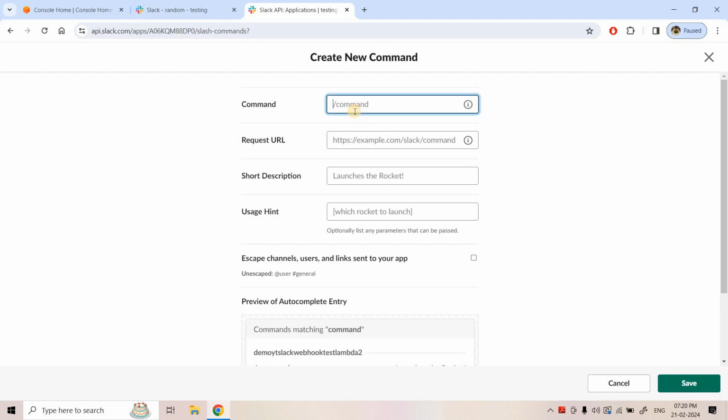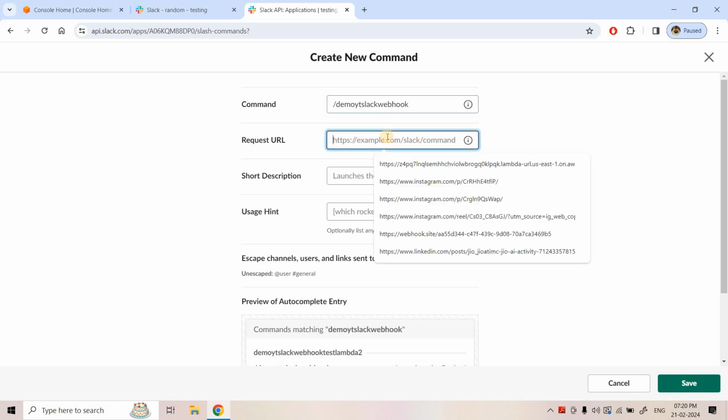And here, for the command name, I can give demo YT Slack Webhook. Okay. Request URL. I hope you can easily understand that whenever the business team writes this command and after that provides user input, Slack will send that message, just like the webhook concept, right? So for the first demo, we'll provide some dummy request URL here.